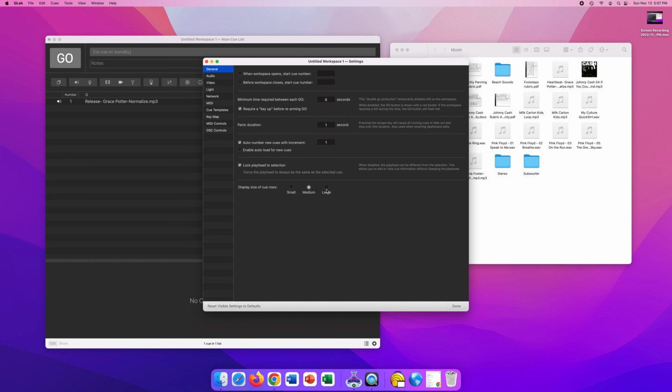One thing I do because I'm old is I change the size of my screen to large so that my cues are a little bigger and I can see them more easily. You may or may not need that.